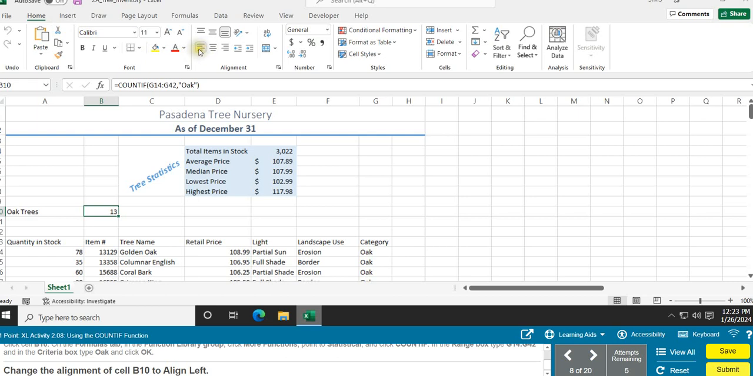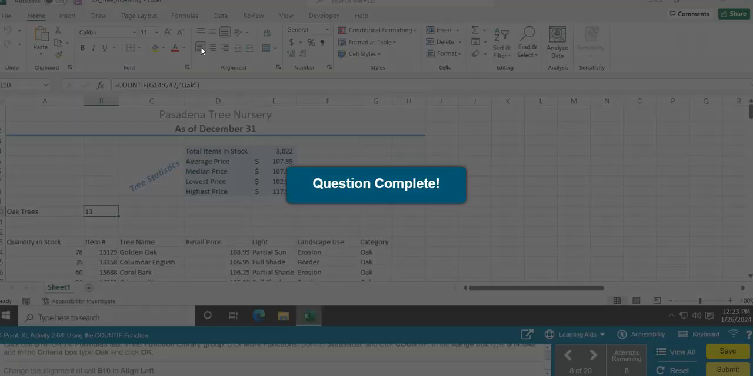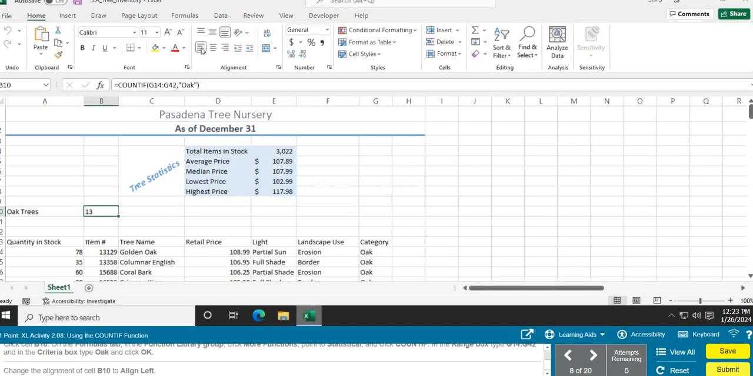Trying to get it to display. There it is. I did that to see if there was an alt or keyboard shortcut, but anyway, we'll do it that way. All right, that's it for task 8.